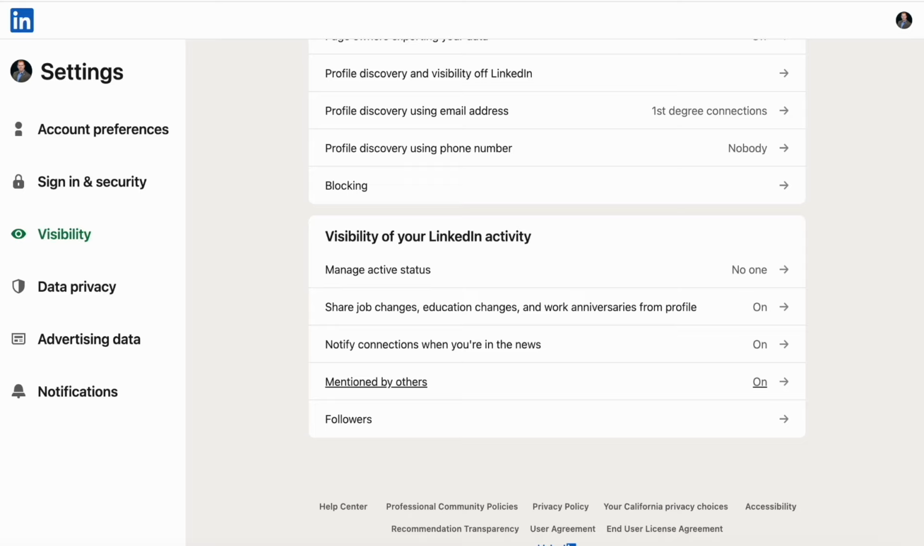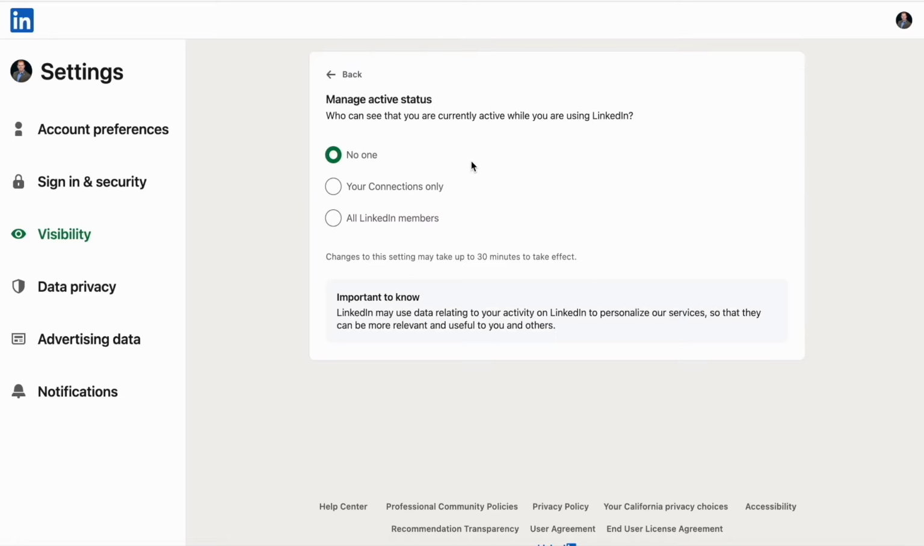Okay, so next where it says visibility of your LinkedIn activity under manage active status. Click on here so you can see where it says manage active status, who can see that you are currently active while using LinkedIn. I personally don't like people knowing when I'm on LinkedIn. It used to be really popular on things like Facebook. I'm just not a huge fan of it, so I keep that to no one. You might leave it to where your connections can see you if you like to chat with them or whatever. I just wouldn't have it to where all people on LinkedIn can see it. I just don't like that idea personally. So I'm going to keep it to no one.